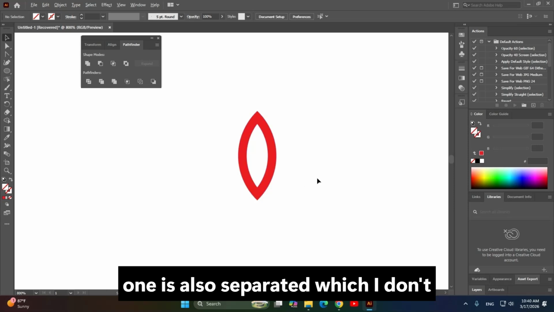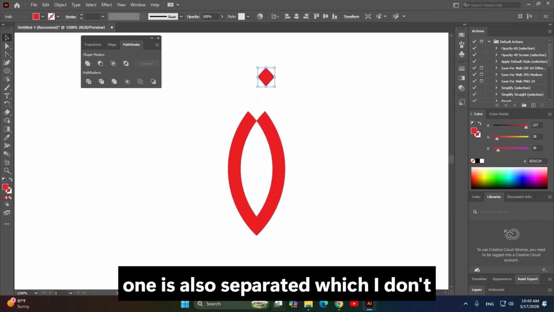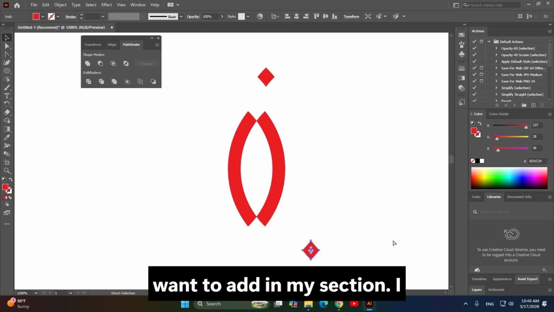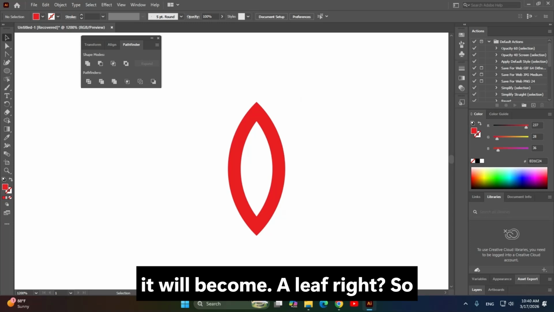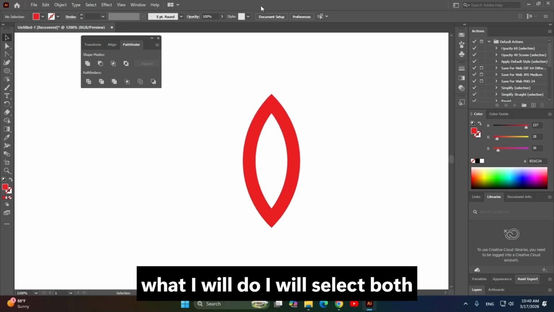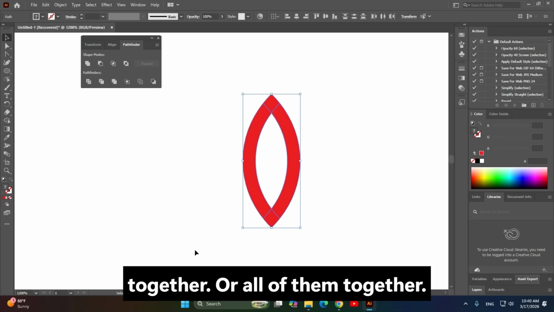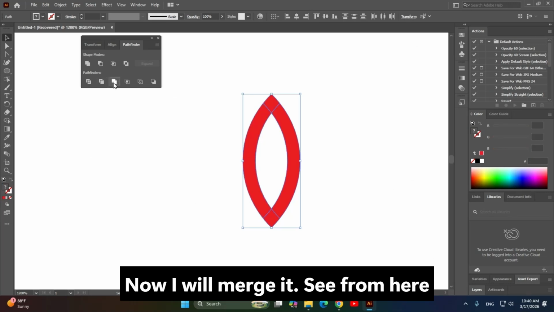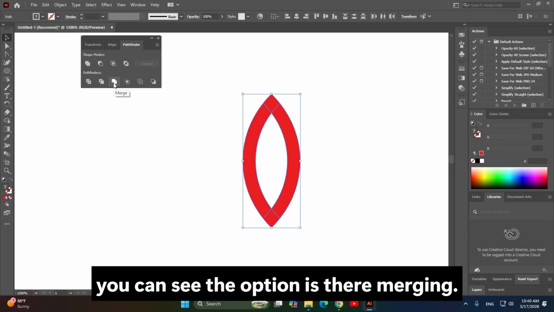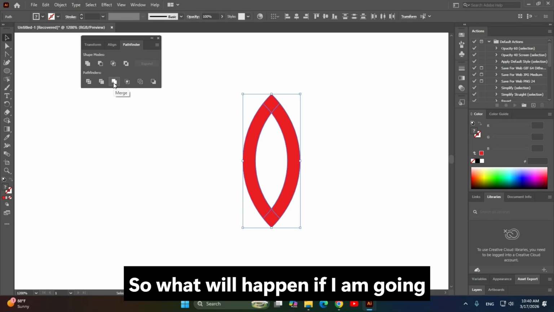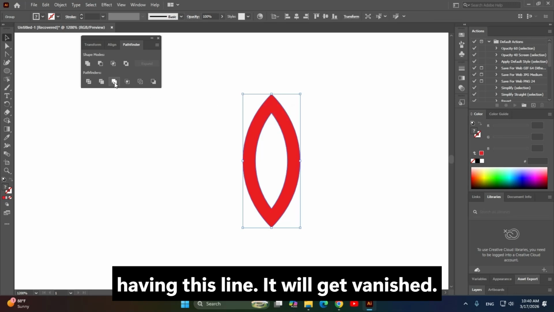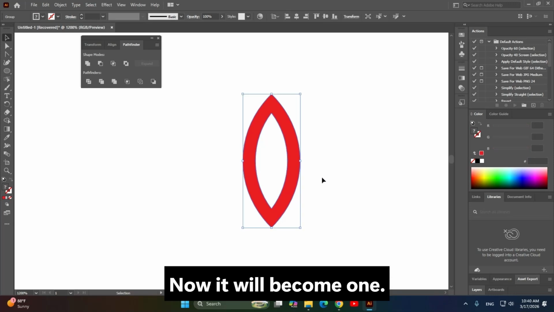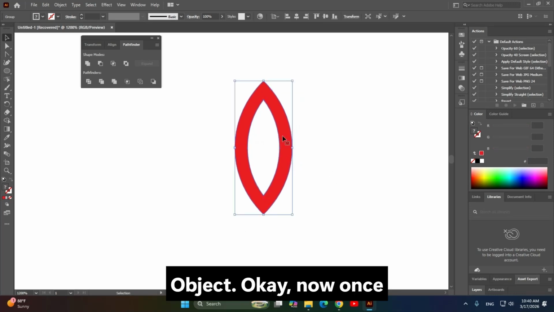But if you notice, this one is also separated, which I don't want in my design. I want to make it one so that it will become a leaf, right? So I will select both together, or all of them together. Now I will merge it. See, from here you can see the option is there, Merge. What will happen if I merge it? You will see this line will vanish. Now it will become one object.